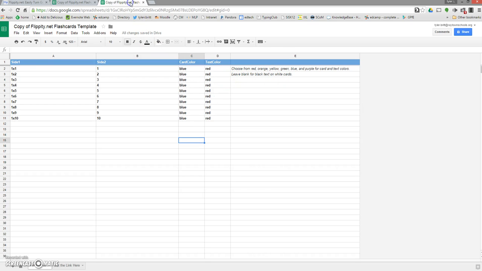I already made an example really quickly. I'm just going to come back over here, and I'm going to paste in my example. So I haven't done much fancy work here. It's just some quick times tables. Of course, you can use this with more than just fact memorization. You could really use it for question and answer, things like that. You wouldn't even have to put a side 2 if you didn't want.